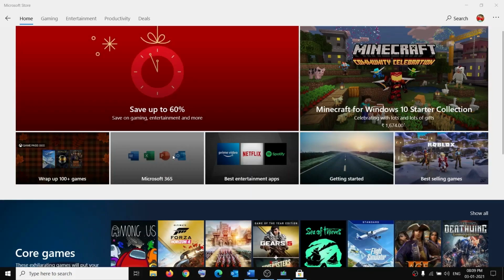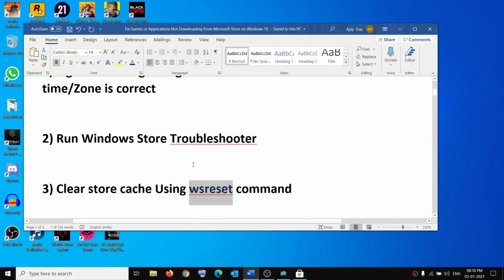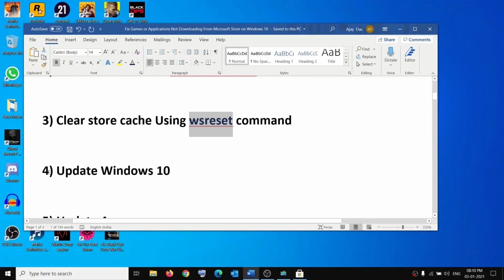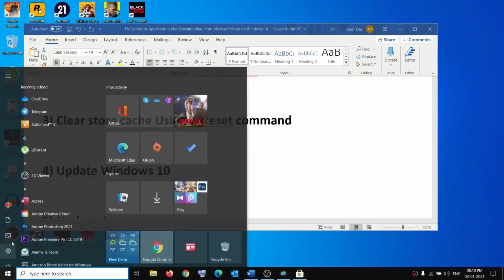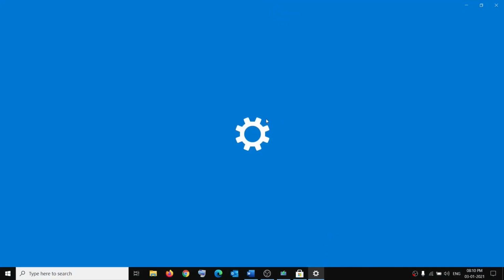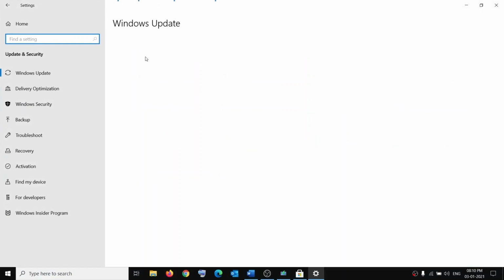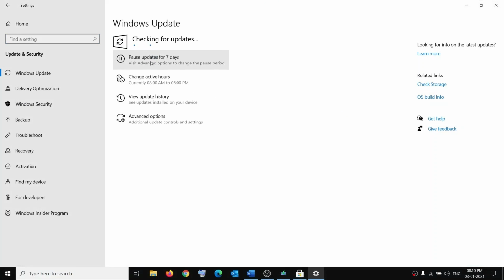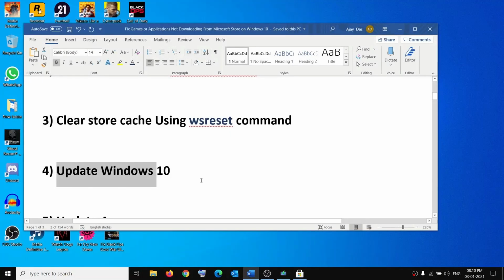Now here you can see the black screen is gone and it has opened Microsoft Store, so you can go ahead and try to download your application or game. Now if you're still facing the problem, make sure that your Windows 10 is up to date. So go to the start menu, then click on settings, go to update and security, and then click on check for update. And once the update is installed, restart your computer and then use store.